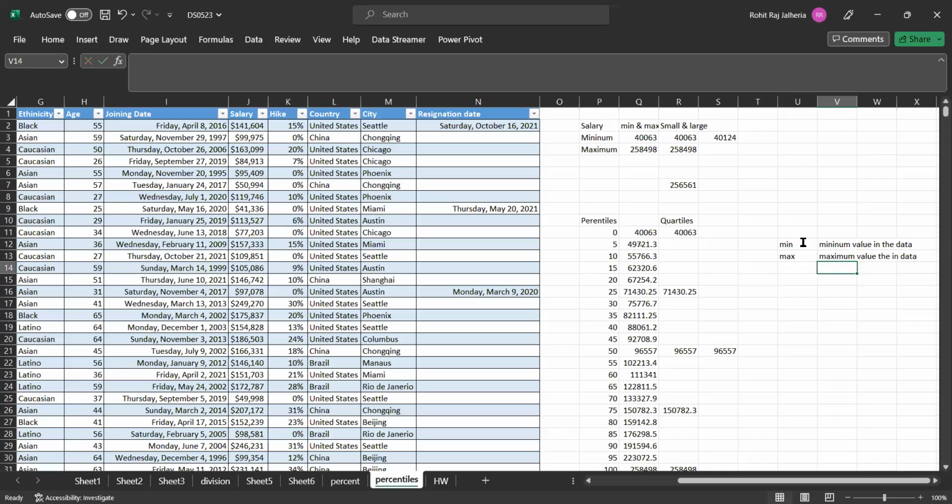Then we discussed the small function. The small function gives you the kth smallest value in the data, so this could be the 5th smallest value or 6th smallest value. In contrast, we discussed the large function. It gives you the kth largest value in the data, so this could be the 2nd highest, 3rd highest, or 4th highest value.